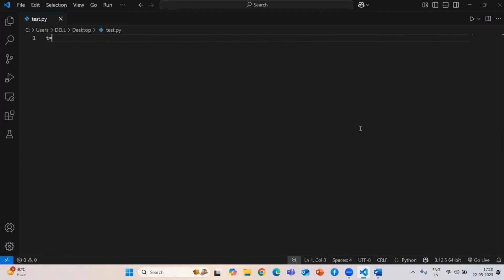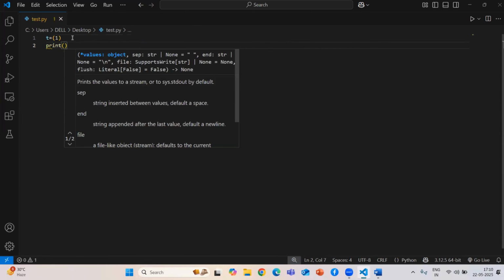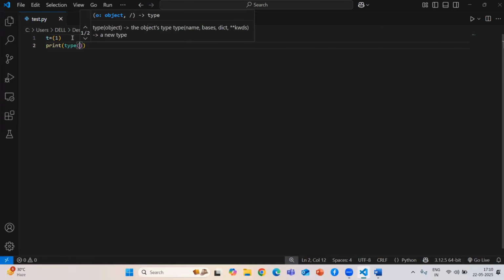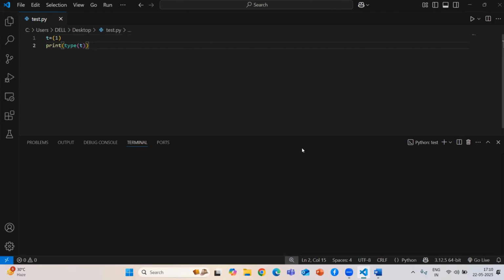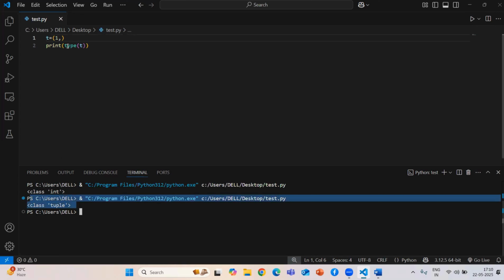Now I just want to create a tuple with one element. If you think I'll be using square brackets, if you print this, it is not a tuple data type. By the help of type you can also check that. It is the integer data type. But if you give one comma, it will be converted into a tuple. They will ask this in interviews also.